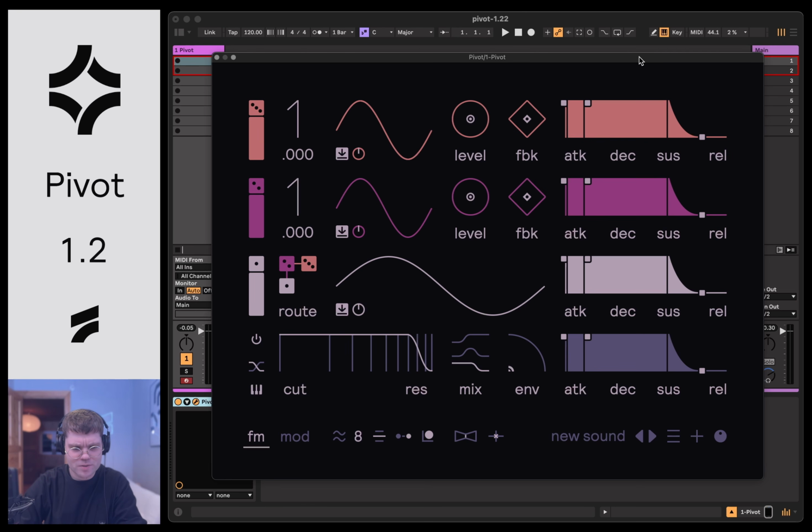So it's up to Pivot 1.22 now. There were some little quality of life fixes and stuff like that, and I'm just gonna run through all the differences from the 1.1 version, and this was a pretty significant update.